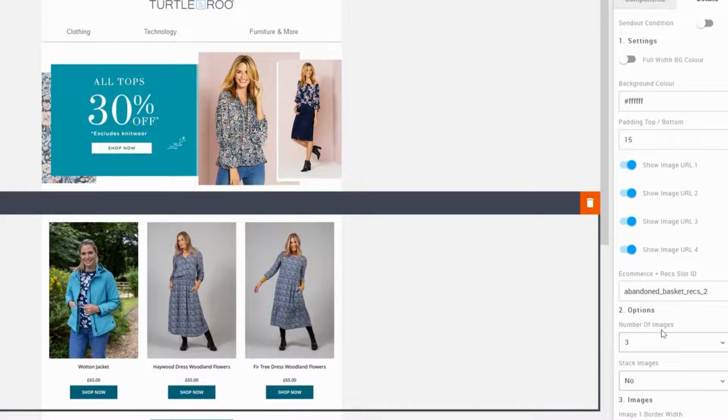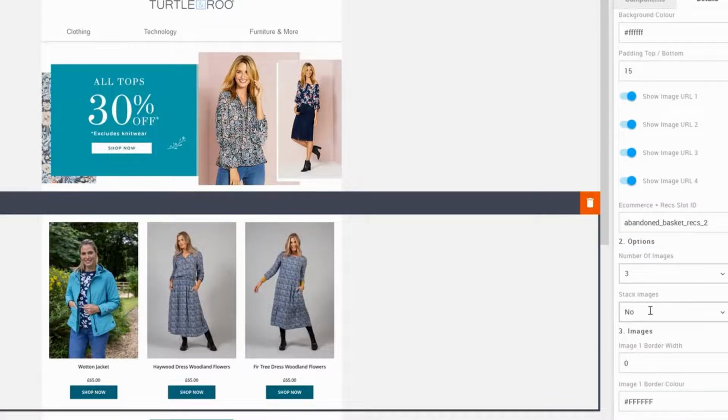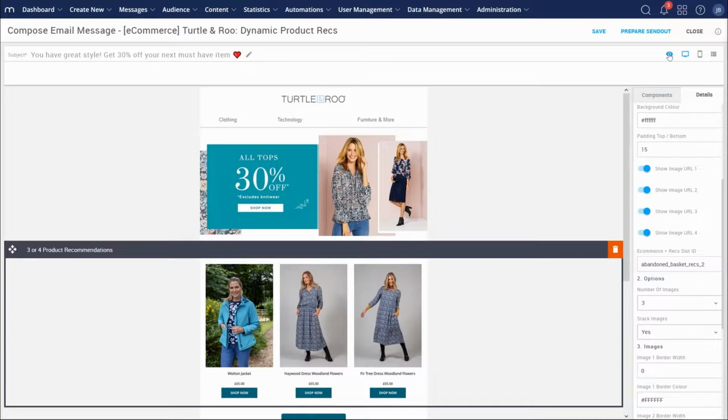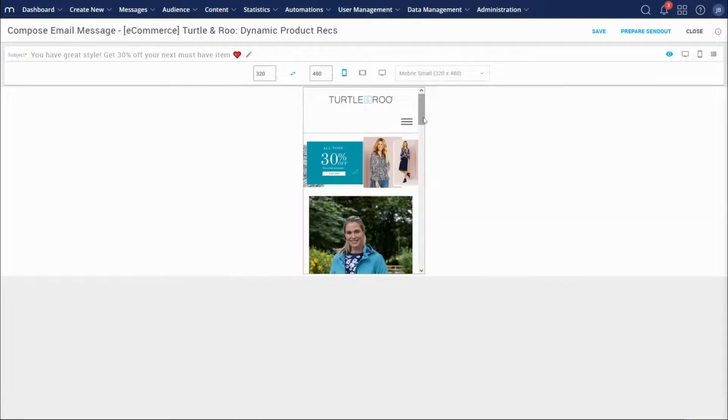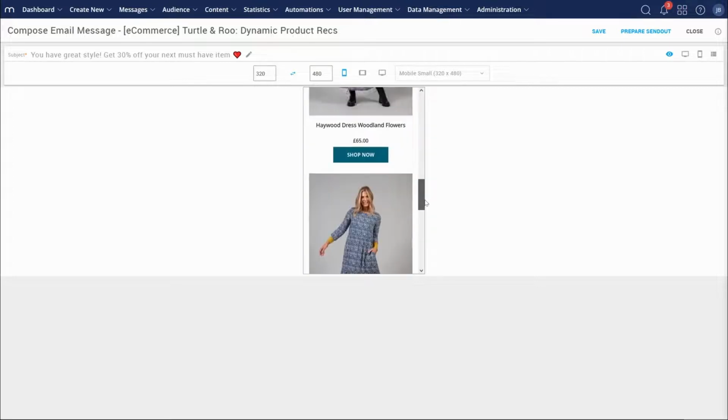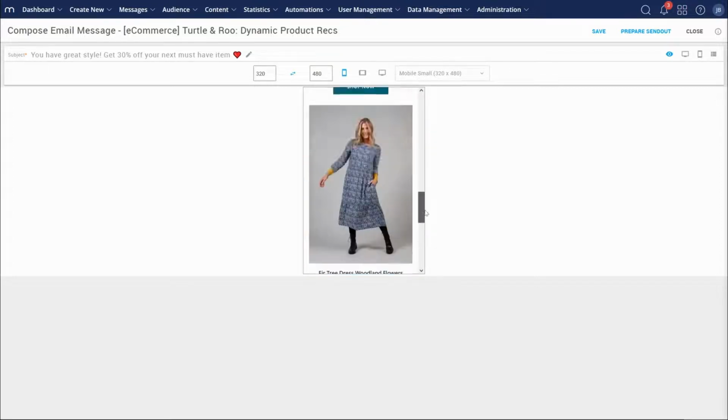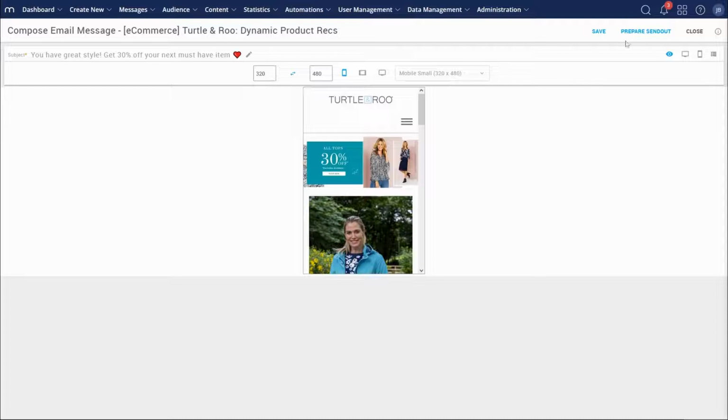Cool. So what have we got here? We've got different images and options. We can also stack the images. So on mobile, we might want to stack yes or no. So if we wanted to stack and we want to take a little look at this campaign now, we can again see how this would look on our desktop and then how this looks on our mobile device as well with the stacking of the images. Once we're happy with this, we can just go to press save and then prepare to send out and then send out the campaign as normal, or apply this against a trigger.